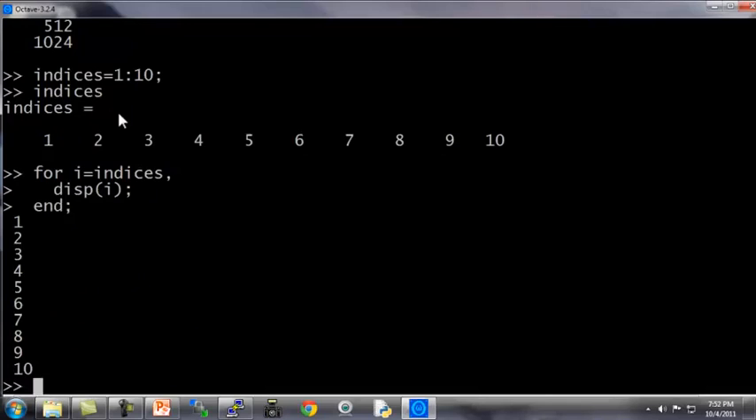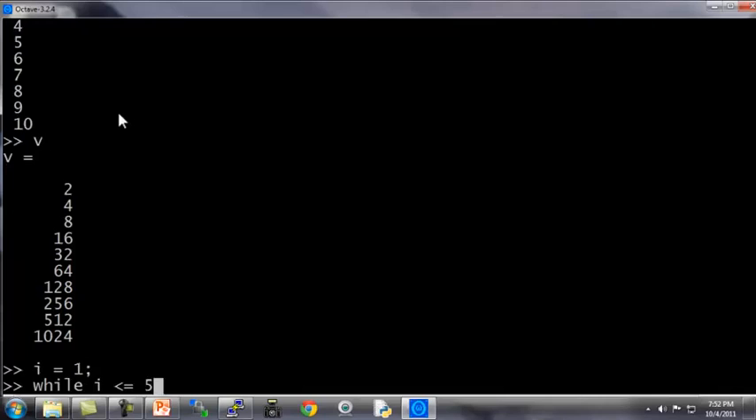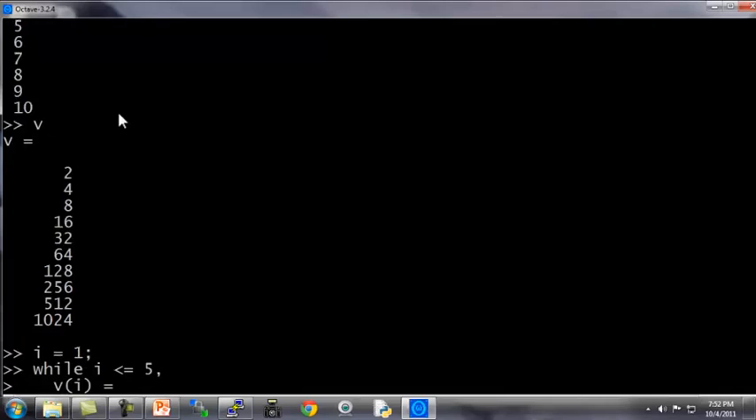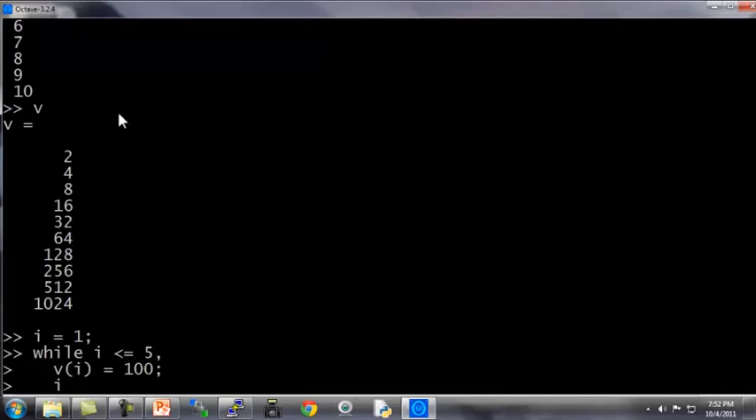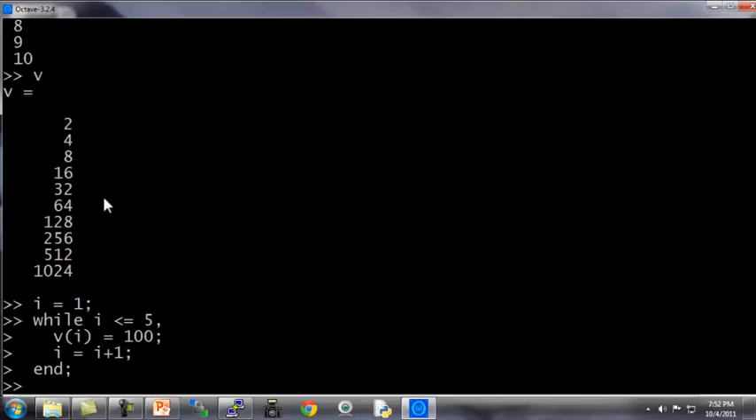If you're familiar with break and continue statements, you can also use those inside loops in Octave. But first, let me show you how a while loop works. So here's my vector v. Let's write a while loop. i equals 1. While i is less than or equal to 5, let's set v(i) equals 100 and increment i by 1. End. So this says i starts off equal to 1, and then I'm going to set v(i) equals 100, then increment i by 1 until i is greater than 5.